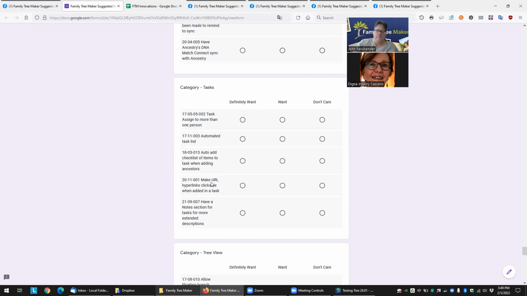And then if you add a URL to a task, make sure it's clickable. And then have a note section on tasks for more extended descriptions as to why. If you're referencing, say, check birth things, you might have notes on a specific task. It's like, okay, I've already checked here, here, here.